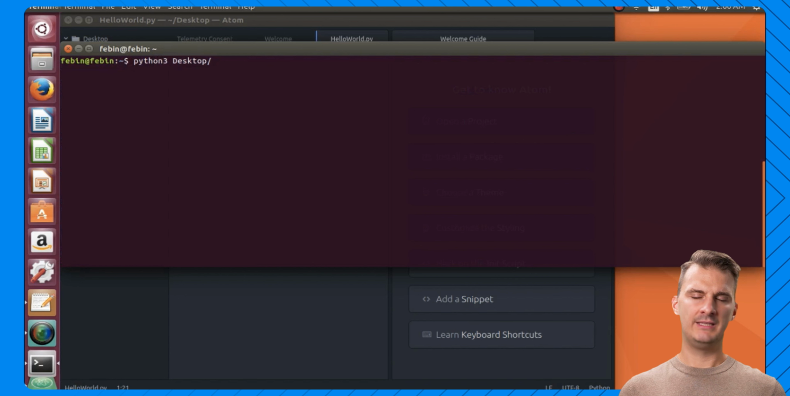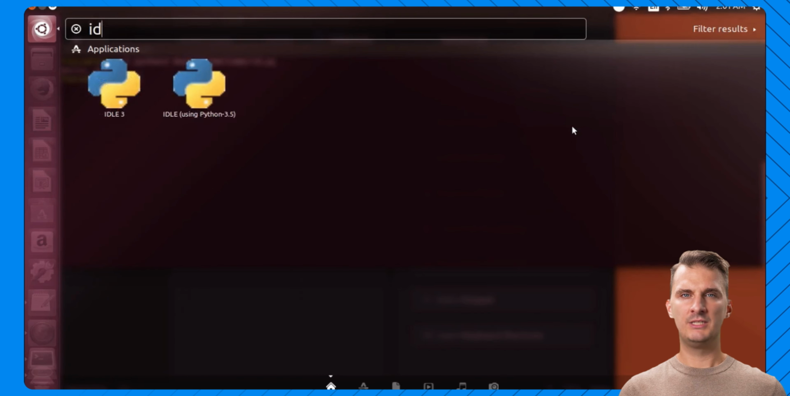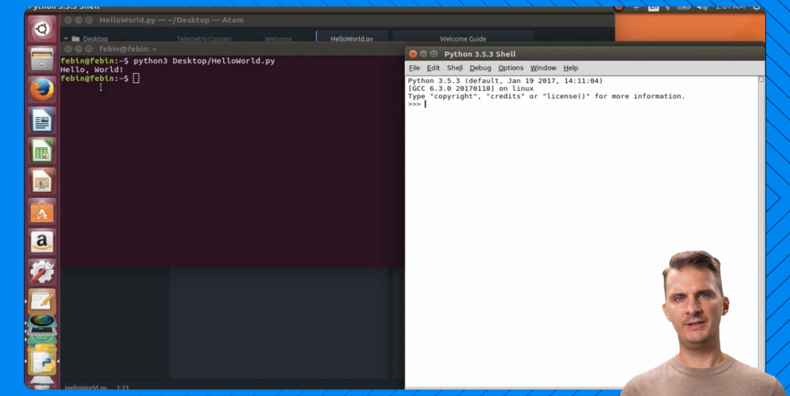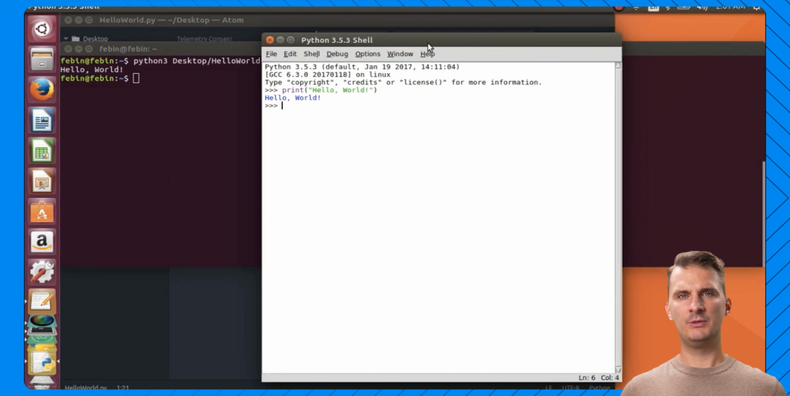So desktop/hello world.py, and there we have our output, hello world. Next execution which we will be doing is through the IDLE environment. Open that, hit the Windows key again, enter IDLE. Now in your IDLE 3, all that you have got to do is to enter print, then hello. Pressing enter, you get the output right on the screen.